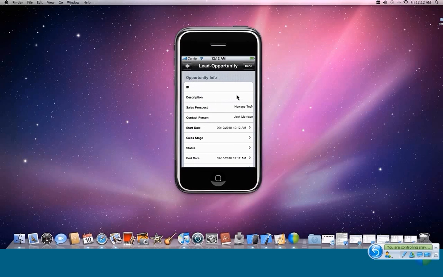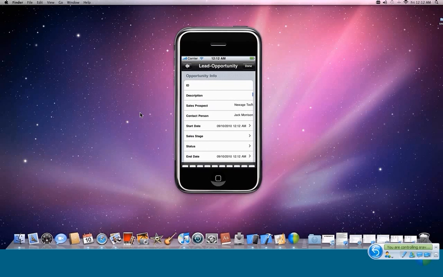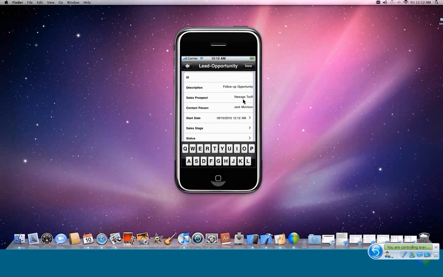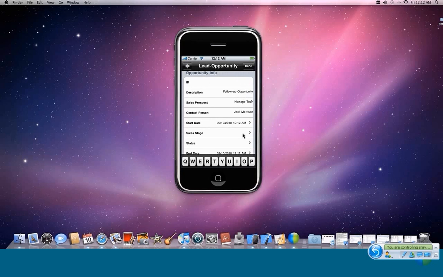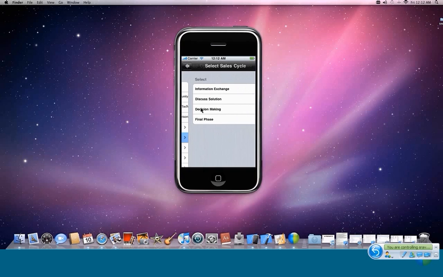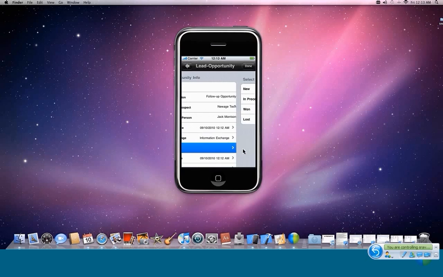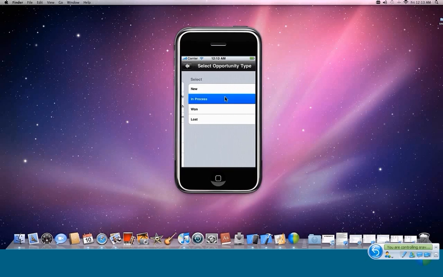Now you can enter your details, you can enter a description for the opportunity. So let's say it was a follow-up opportunity that we created. You can select your sales prospect. Now these are defaulted from your lead, carried forward because it's a follow-up transaction. You can enter your sales stage, your sales cycle basically. You can select the status of the opportunity.